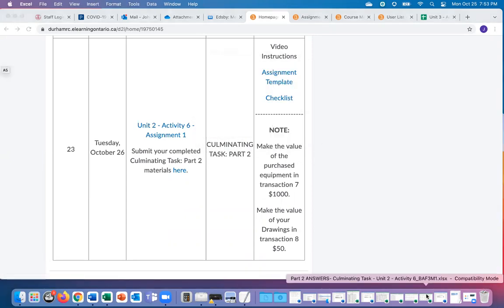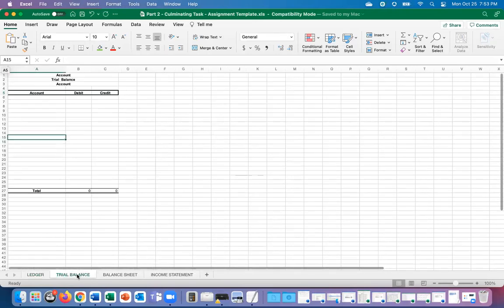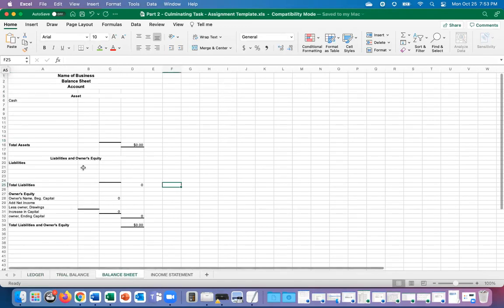Okay, so I already have that open. When you open it, you'll be able to open it like that, but I already have it open, so I'll pull it up here. When you download it, it's going to look like this. You'll recognize these T accounts, and then you'll see that it has 4 different sheets involved. The first one's the T accounts. The T accounts are the first thing that you're going to do. The second thing will be your trial balance, which will be based on your T accounts. And then you'll do your balance sheet, which again will be based on your trial balance.